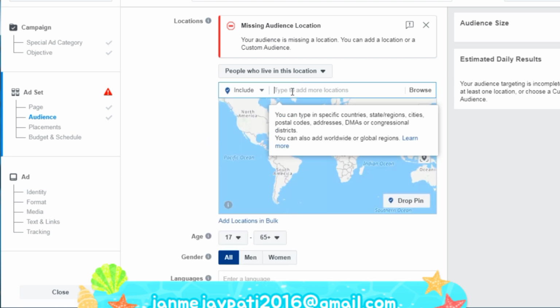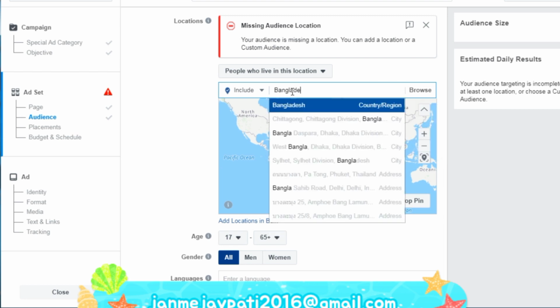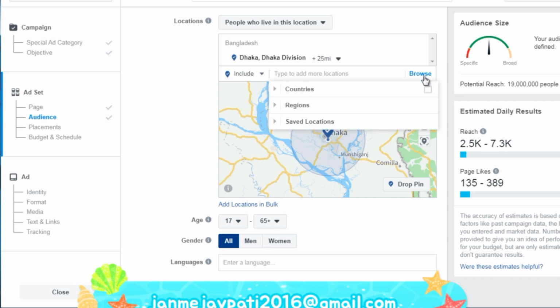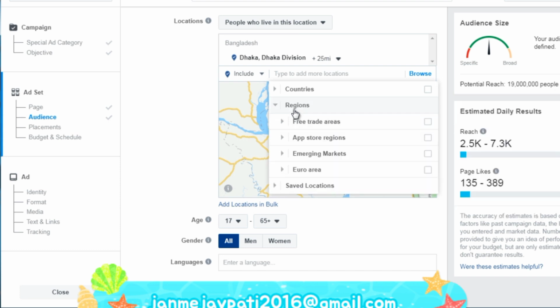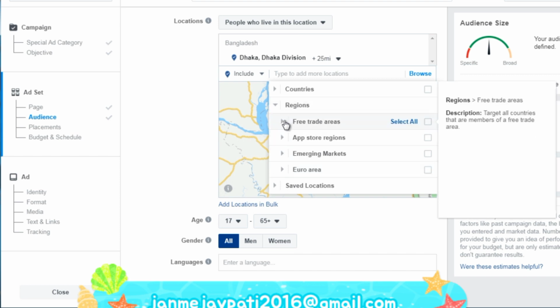Now, in this case, we want to target the third world countries. So we've got Bangladesh here. And another thing that you have access to is regions. If you click on browse, what Facebook will do is it'll list out regions. So we've got free trade areas, emerging markets, app store regions, the Europe area.